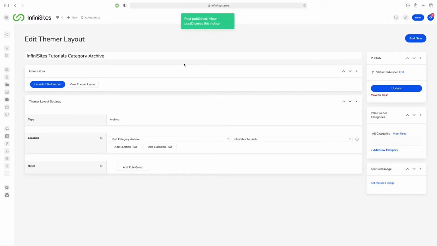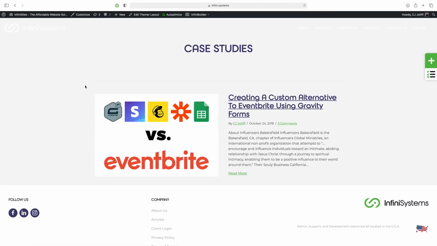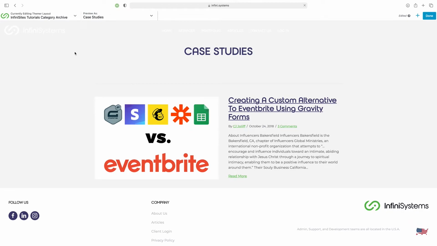Okay. Now, let's go to view theme or layout. All right. So here is our preview of our layout. This isn't actually live on the site. This is just pulling an article, the first article. So what I'm going to do is come to InfiniBuilder, and I'm going to hit edit. And let's preview as post category archive. There we go.